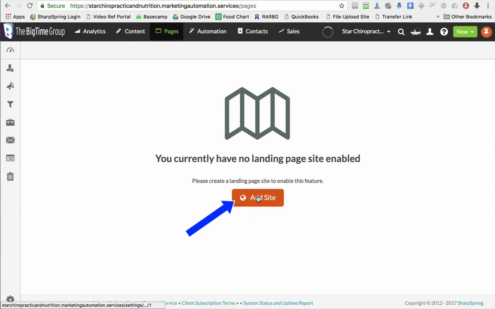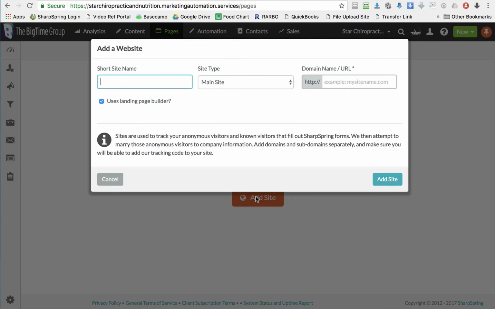So we'll click Add Site, and in the first box, it asks for a short site name. Now, this is just for your reference only. It can be anything. So we'll just call this Starler. Next, it asks the site type, main site, micro site, or brochure, blog, and informative, etc. This is only for categorization. It's not crucial. Just leave it to main site. When you start building hundreds of different landing pages, it'll be a little more important just for the organizational quality.